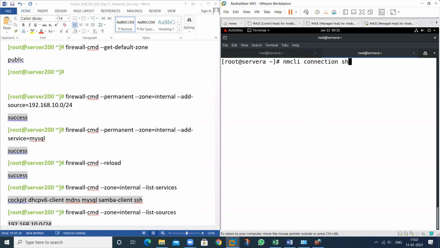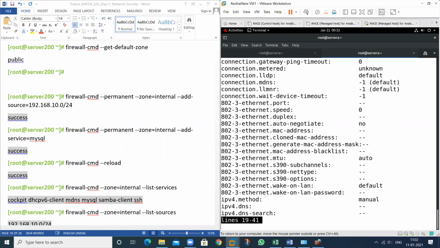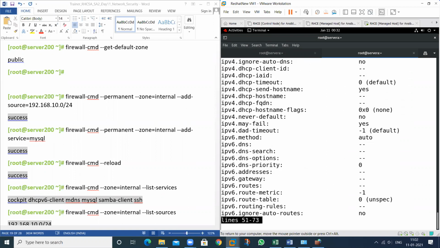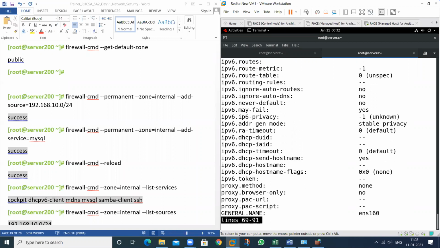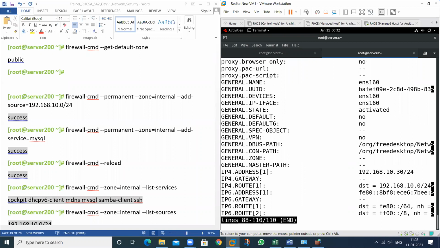nmcli connection show, ENS. See in the last, so that is the source. If you want to check, see here, this one. So you should enter the network address only, this particular. This is your IP address.